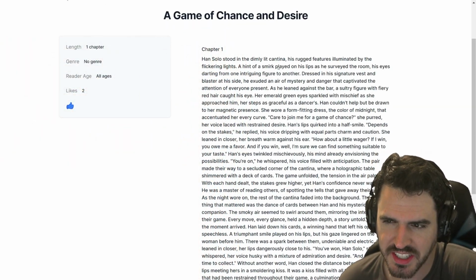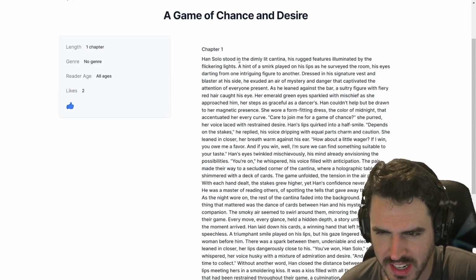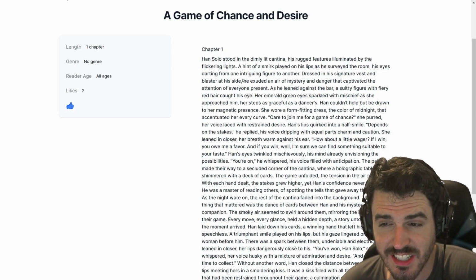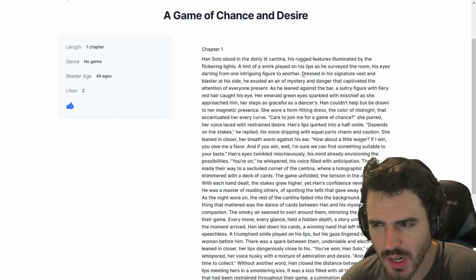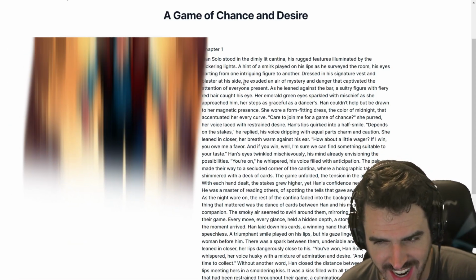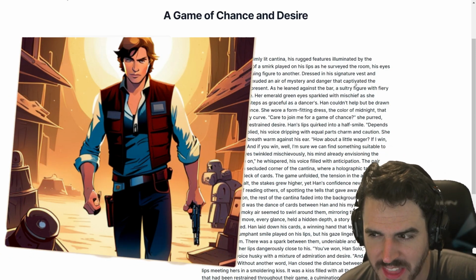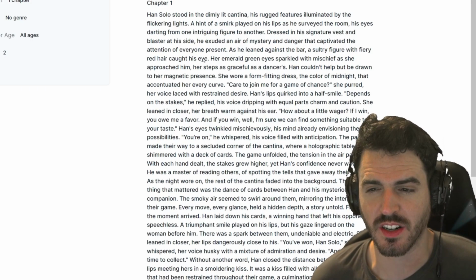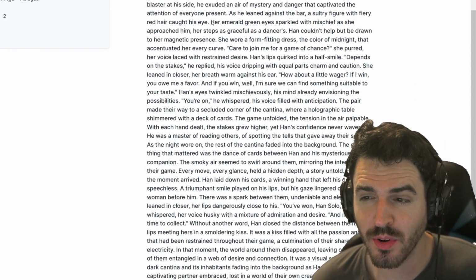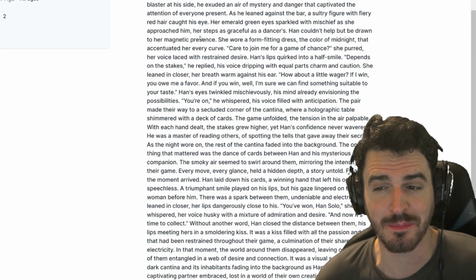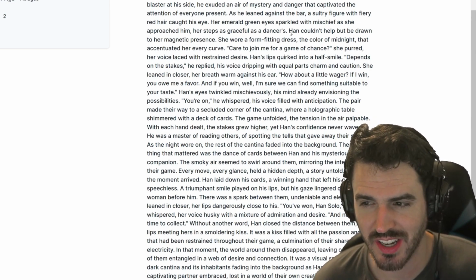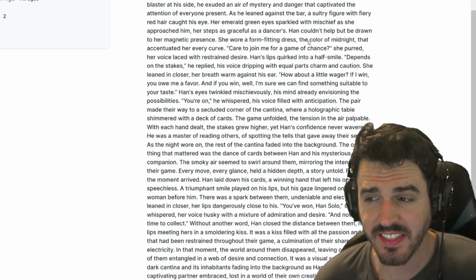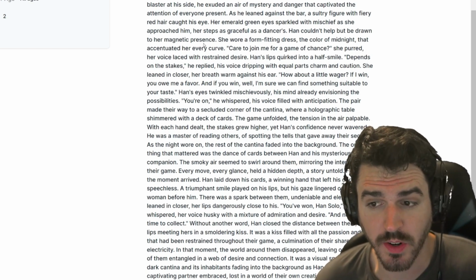Han Solo stood in the dimly lit cantina, his rugged features illuminated by the flickering lights. A hint of a smirk played on his lips as he surveyed the room, his eyes darting from one intriguing figure to another. Dressed in his signature vest and blaster at his side, he exuded an air of mystery and danger that captivated the attention of everyone present. As he leaned against the bar, a sultry figure with fiery red hair caught his eye. Her emerald green eyes sparkled with mischief, and she approached him, her steps as graceful as a dancer's. Han couldn't help but be drawn to her magnetic presence. She wore a form-fitting dress the color of midnight that accentuated her every curve.